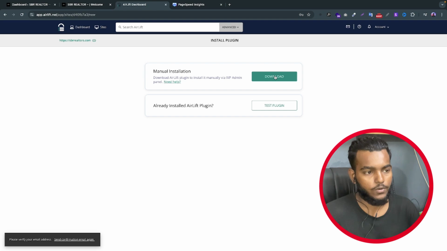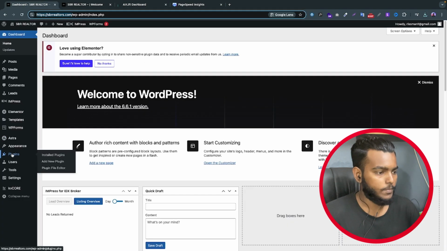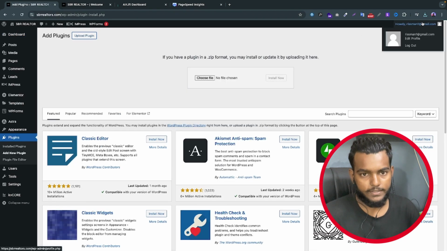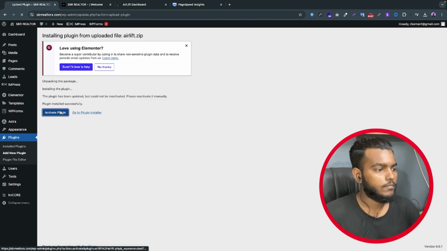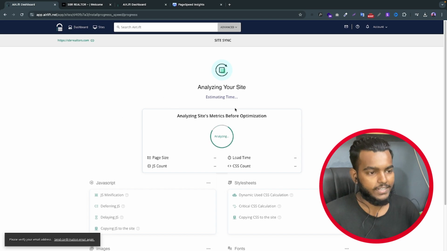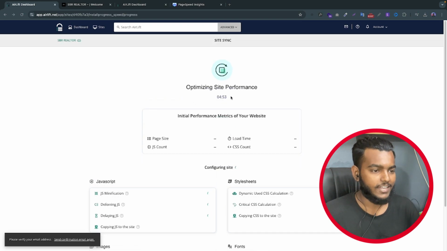So we just download the plugin at first, then go to the WordPress website dashboard and add a new plugin. We can just upload the plugin and install. And it automatically starts working, analyzing the site. So I think you can see the timing is up.